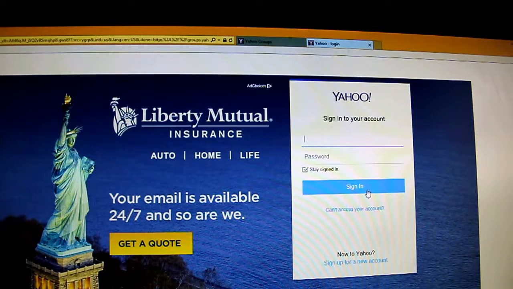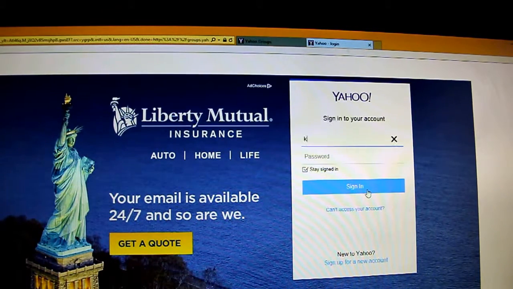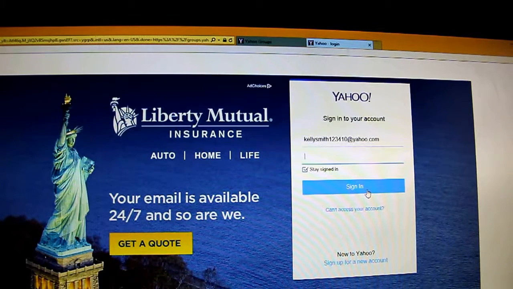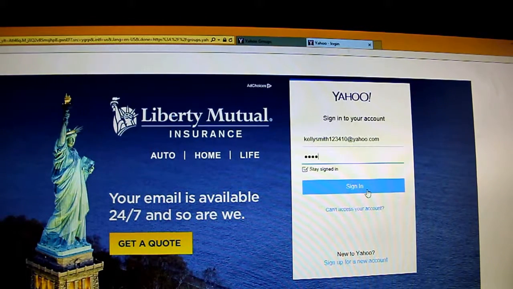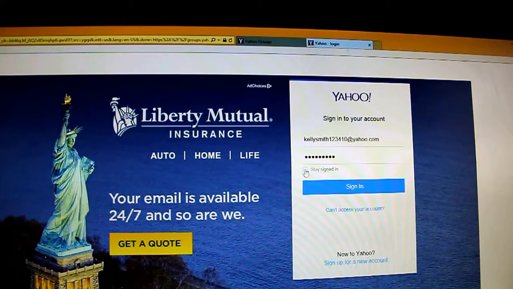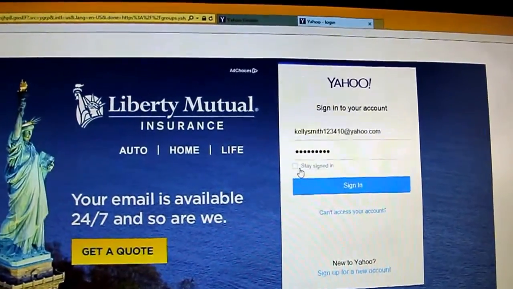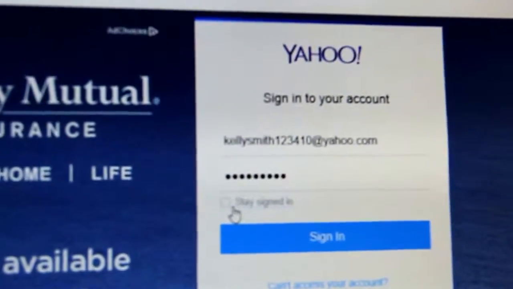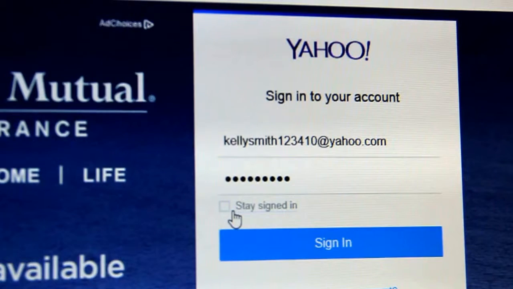In our last step, I had written down the email I created was Kelly Smith 123410 at yahoo.com and my password was Kelly1234. Now if you're at a public computer, like in a library, you want to make sure to unclick this box. What this box right here says is stay signed in. So that's going to keep you signed in all the time.